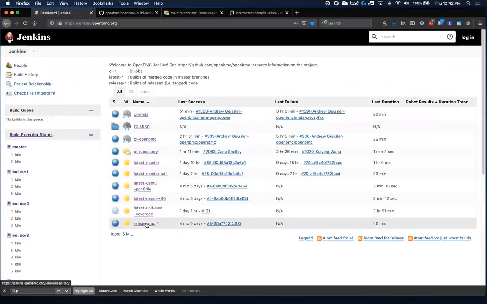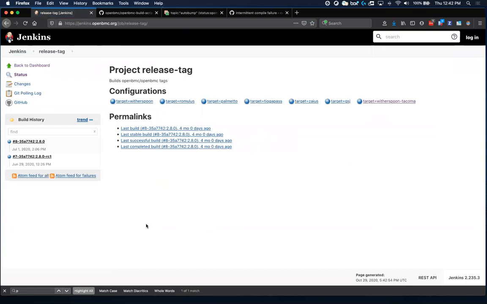Okay, and then the last piece is really this release tag one, which, yeah, I've only done 2.8. We migrated Jenkins a while ago. I don't know if everybody remembers that, but we were initially hosted on this Rackspace system that was running into a lot of problems. And it was under the OpenPOWER domain name. So it seemed like a good time to move it over to one of our official OpenBMC systems. And that's when we rebranded the name to jenkins.openbmc.org.